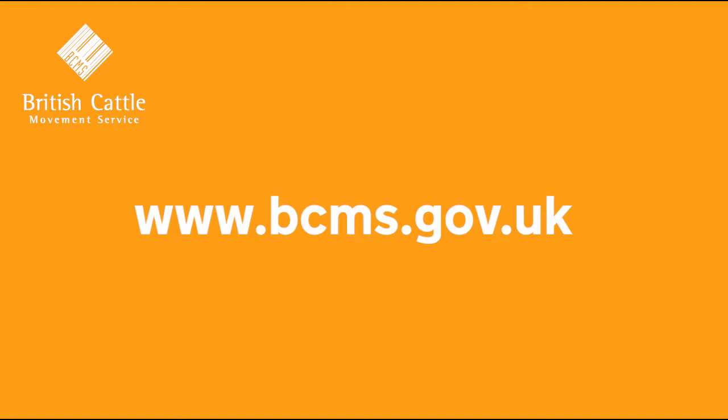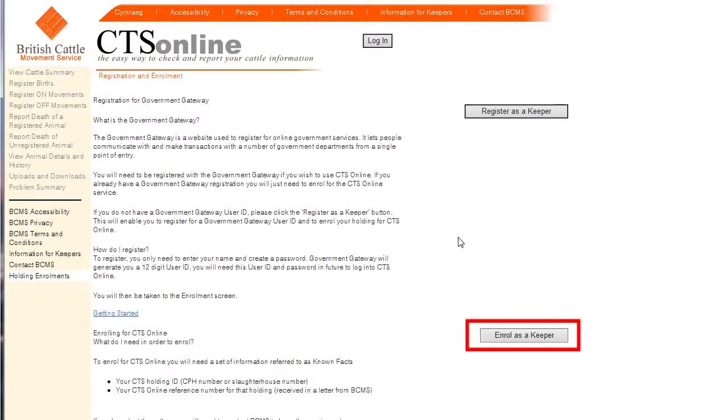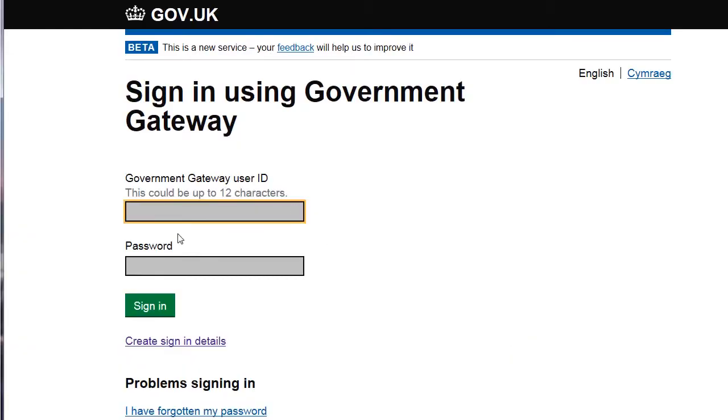www.bcms.gov.uk and you will see CTS Online home screen. Click on the registration and enrolment process link. Click on enrol as a keeper. You will see the sign-in using Government Gateway screen.